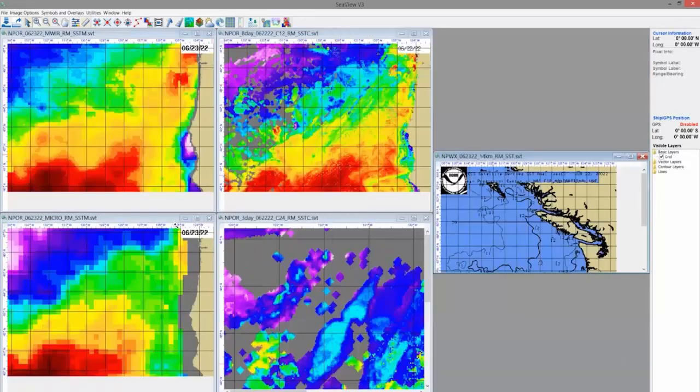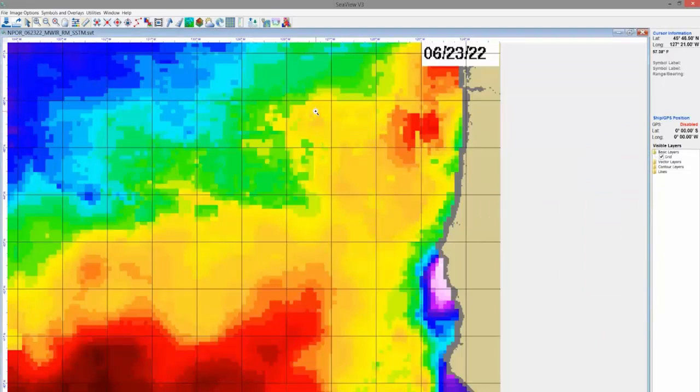The next ones on the list are the microwave. The interesting thing about the microwave, which you probably know, is it is about the only sensor that literally is measuring the sea surface temperature through the clouds. And that is really important in the sense that you're looking at real data at this point.